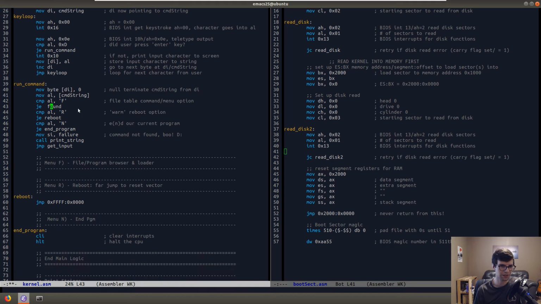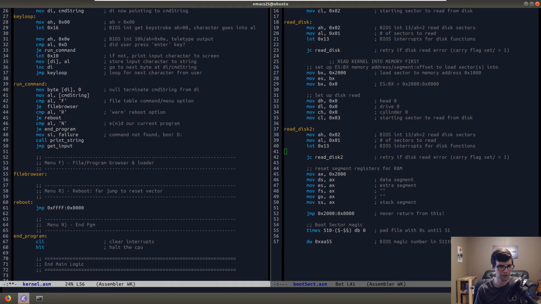Instead of going to there, let's call it file browse. We'll just call it file browser. File browser, yes. File browser. Okay, now we got our thing set up.